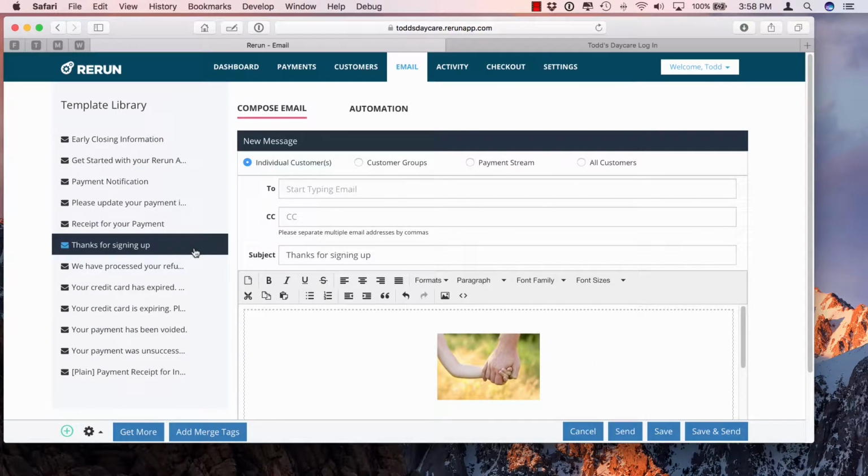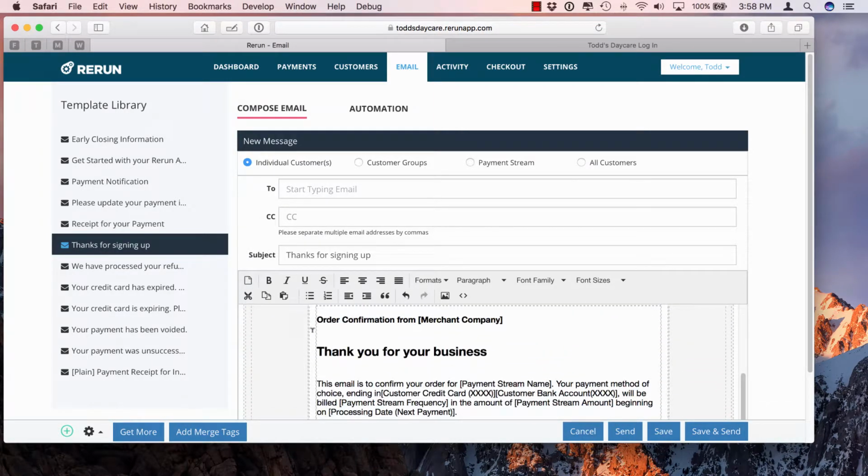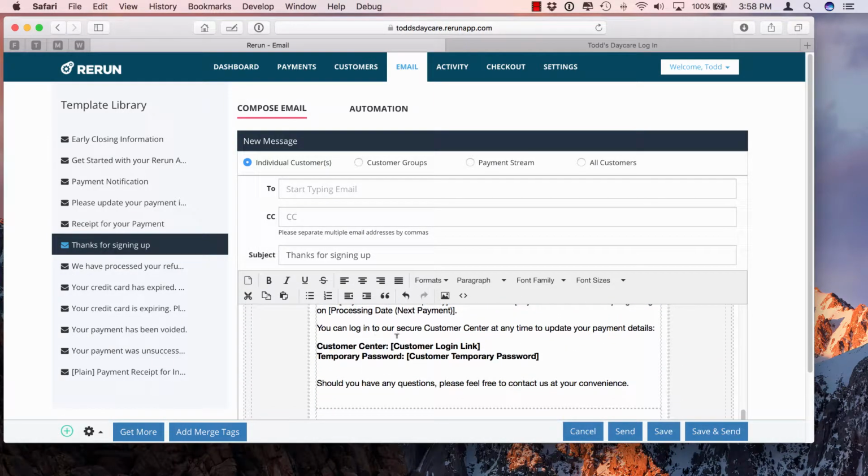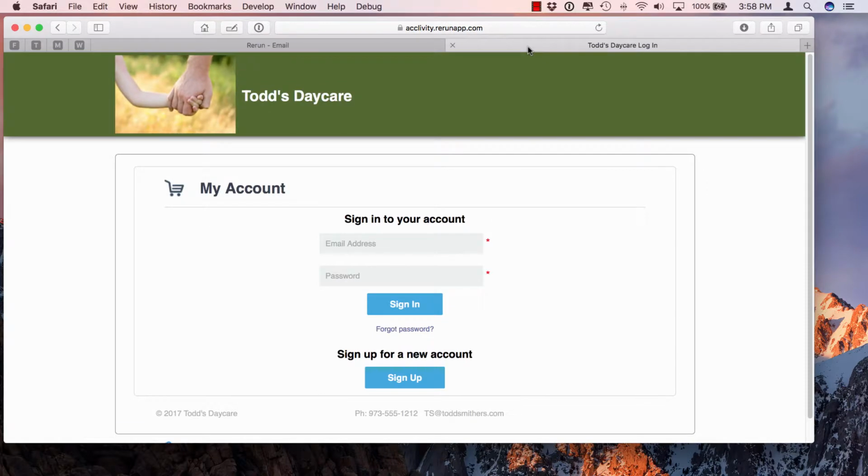One of our default templates you'll definitely want to use is the Thanks for Signing Up template. In it, we include a link that your customers will use to actually log into their own My Account page, and we'll also give them a temporary password. So when they go to log in, they'll just enter their email address. If your customer signs up for your services from your website using the checkout process, they can also get this link from there as well.